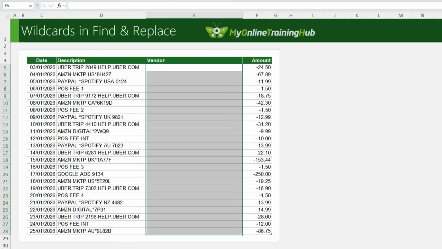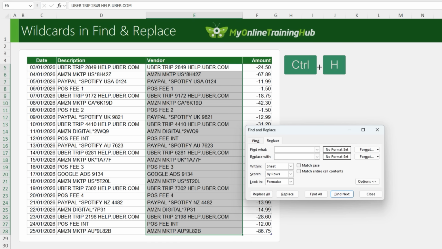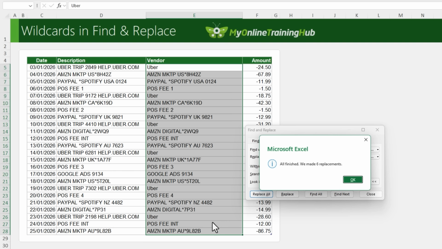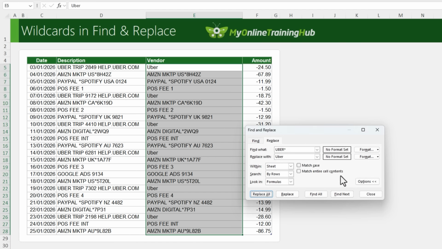I'll start by copying the descriptions across with the keyboard shortcut Control R, and then Control H to open the Find and Replace dialog box. We'll start with Uber. So I want to find Uber. Now the text after Uber is different depending on the transaction. So we're going to use the wildcard asterisk, which means match any number of characters after this point. And then I'm going to replace it with Uber. Click Replace All. Because I had that column selected, it's only replacing the descriptions in the vendor column. It's made 6 replacements. Great.